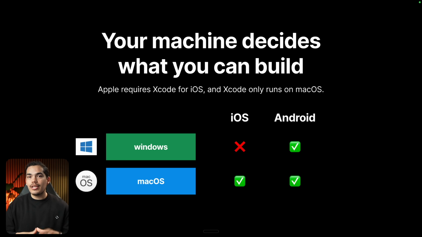If you don't have a Mac, you cannot build an iOS application locally, right? You can still use the cloud to build your Expo app using a service like EAS, and we are going to talk about it. But if you want to develop an iOS application, I would highly recommend that you get a Mac. That's step one.